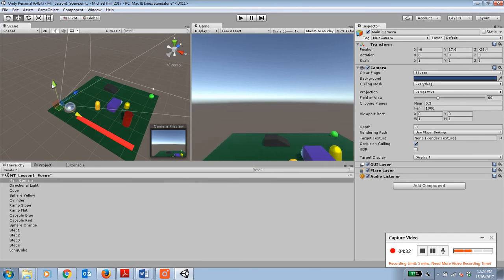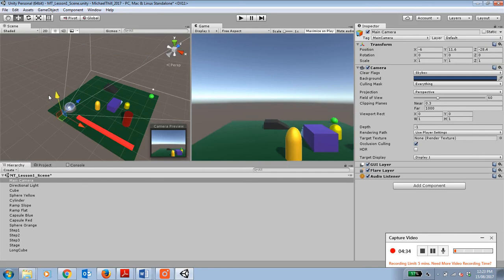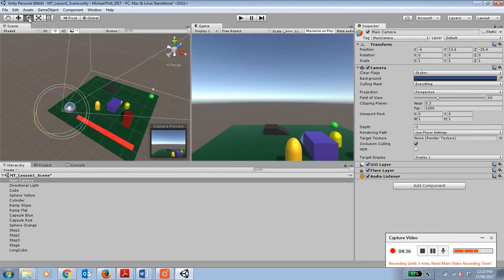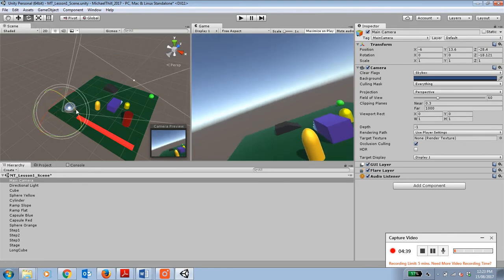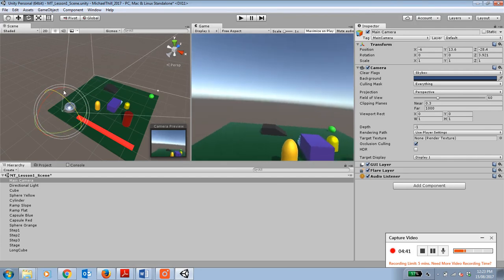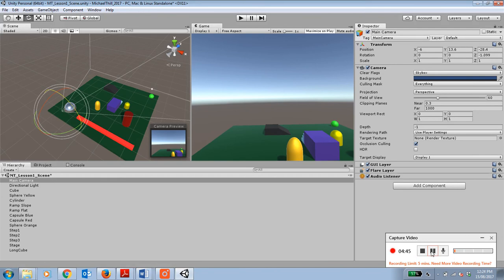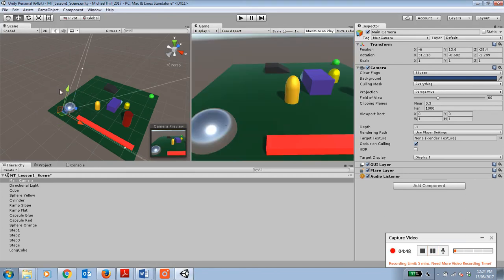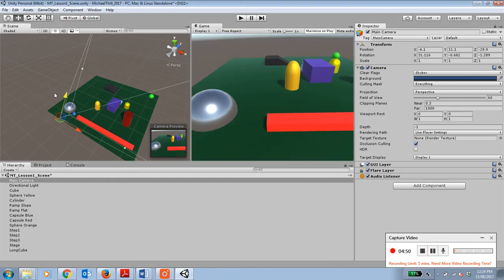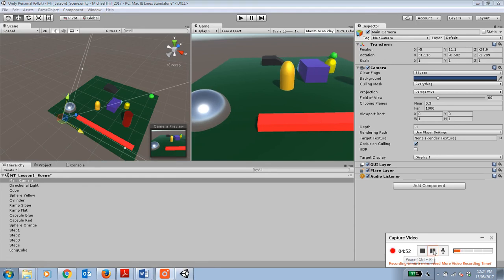Take some time to play around with this and explore how this works. If I rotate the camera, it affects the view that I see. Don't forget to save your scene.